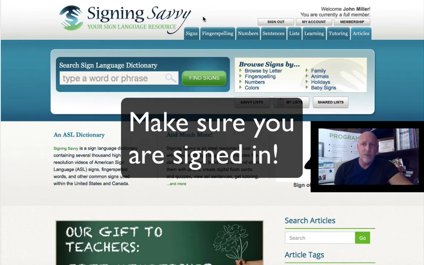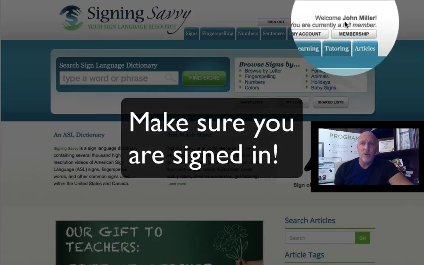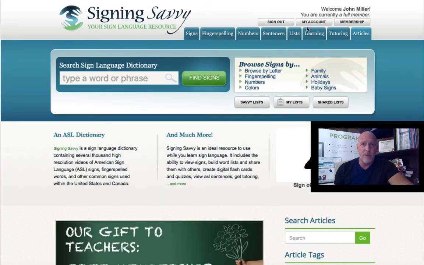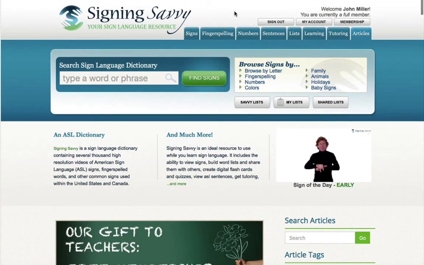So first of all, you have to make sure that you're signed into Signing Savvy. You'll know that you are because you'll see your name up here in the corner, and you'll see that it says that you're currently a full member. Okay. Now, this does require that you're a member in order to access all the different things that I'm going to show you today. And we do have some great membership programs, so check those out. All right. But so once you're signed in, you know that you're a member.